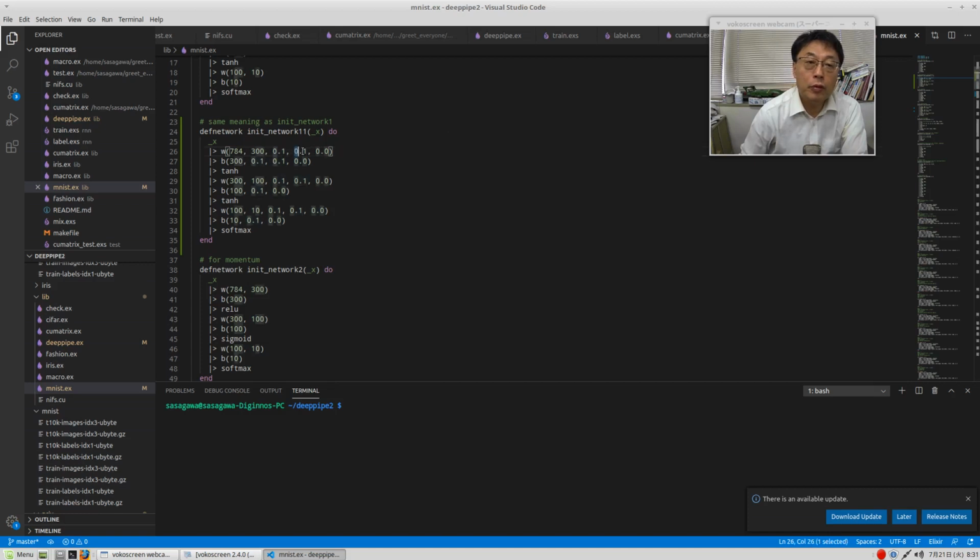If this parameter, the learning rate, is too big, DP2 cannot run. And if this learning rate is too small, DeepPipe2 can run, but very slowly. We must set this learning rate appropriately. It is an important hyperparameter.